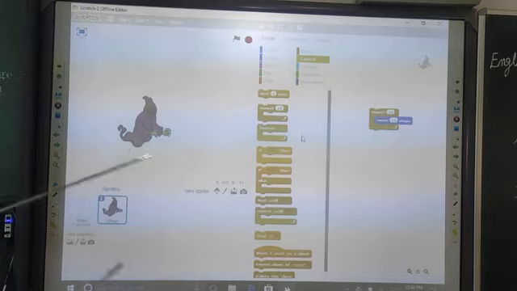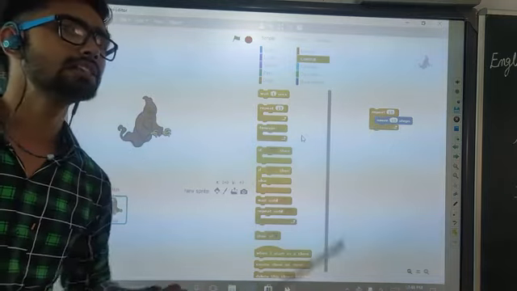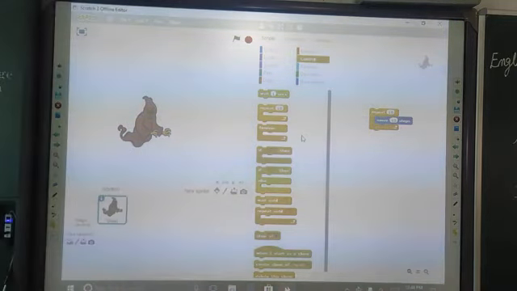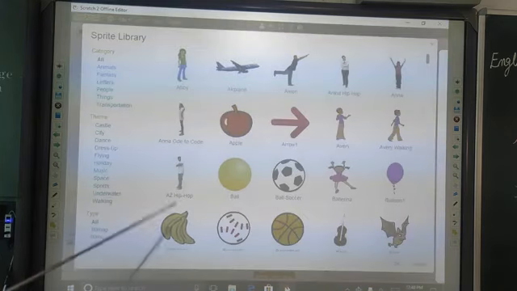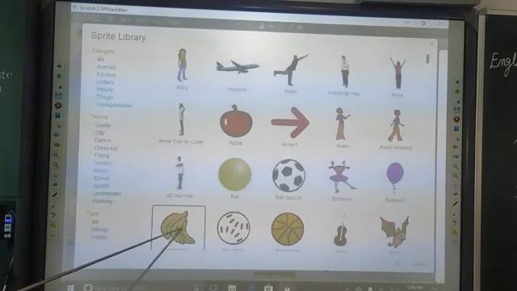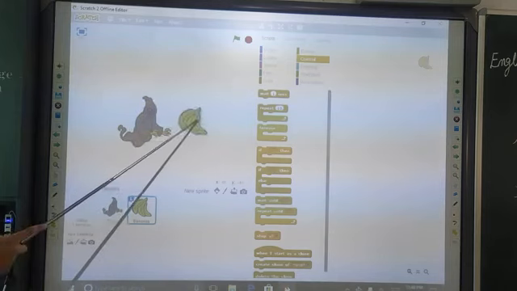And we can also set if-then blocks. It means we can set some condition. Suppose I have set a condition. Let's add a new sprite first. So I have added this new sprite.